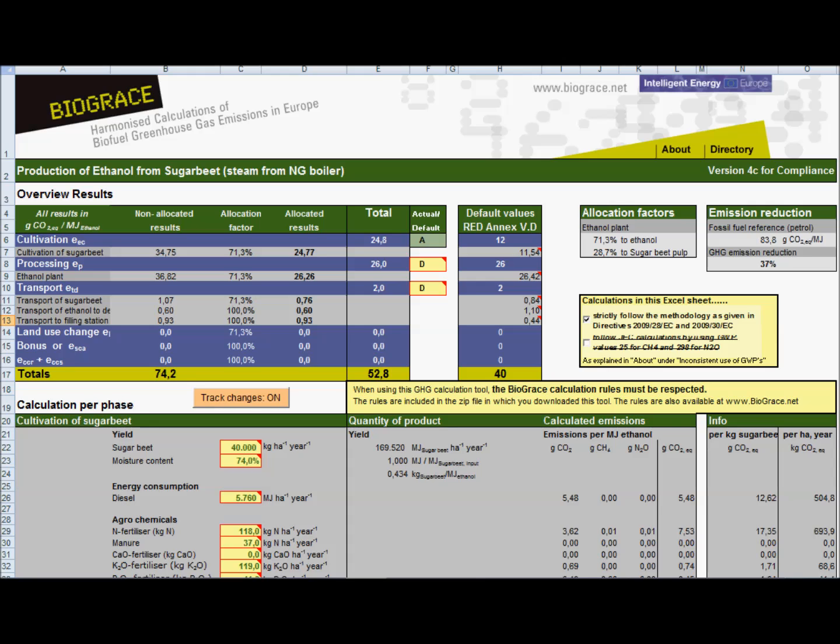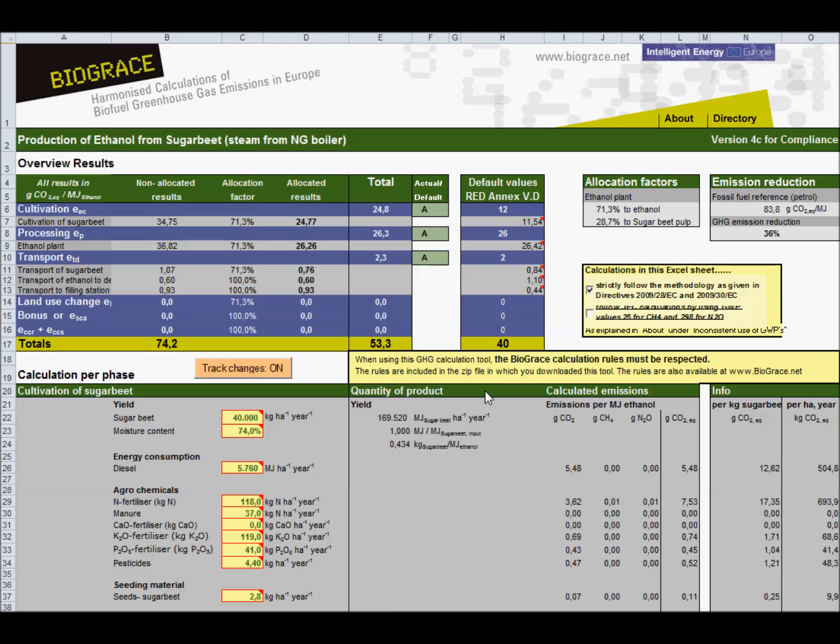In this example, this does only make a small difference. You see the value for transport change to 2.0 grams CO2 equivalent per megajoule ethanol.